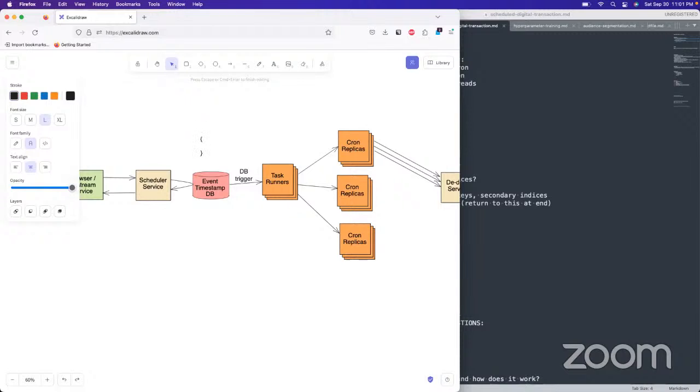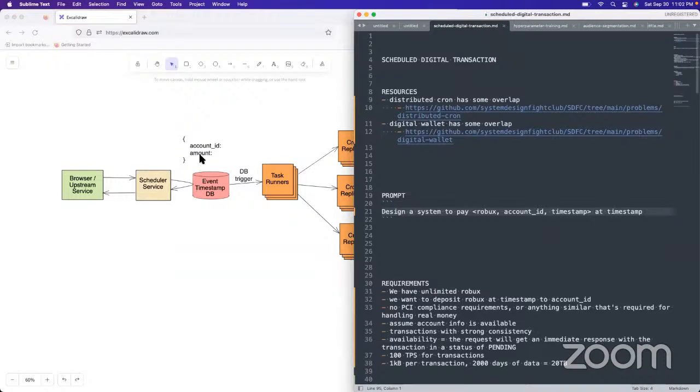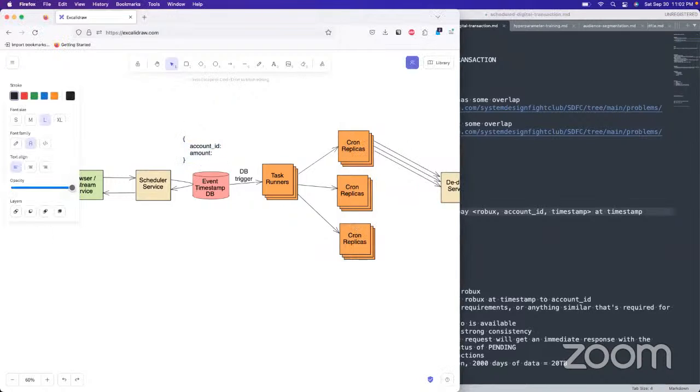So you're going to need the account ID of the person that's going to be receiving the funds. You're also going to need to have the amount of Robux that you're sending. You're going to want to have the timestamp that is scheduled for. So scheduled timestamp, you're going to need that. That's going to be a Unix epoch time, so it'll look a little bit like this.